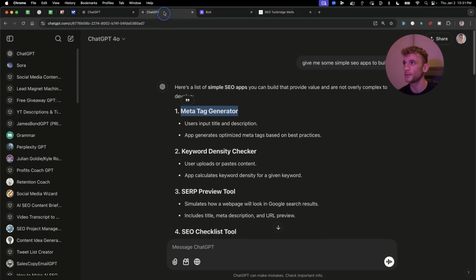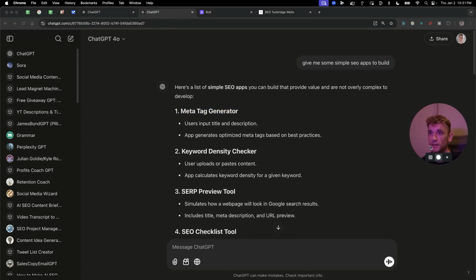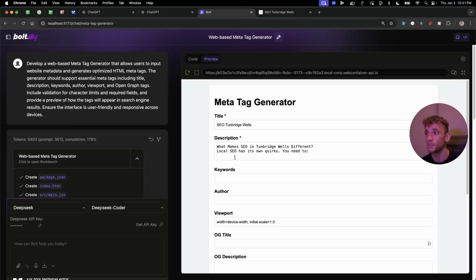It's quite easy to build these out, and you can get unlimited ideas directly from ChatGPT, plug them into Bolt, build them out in seconds, and you live in the dream.